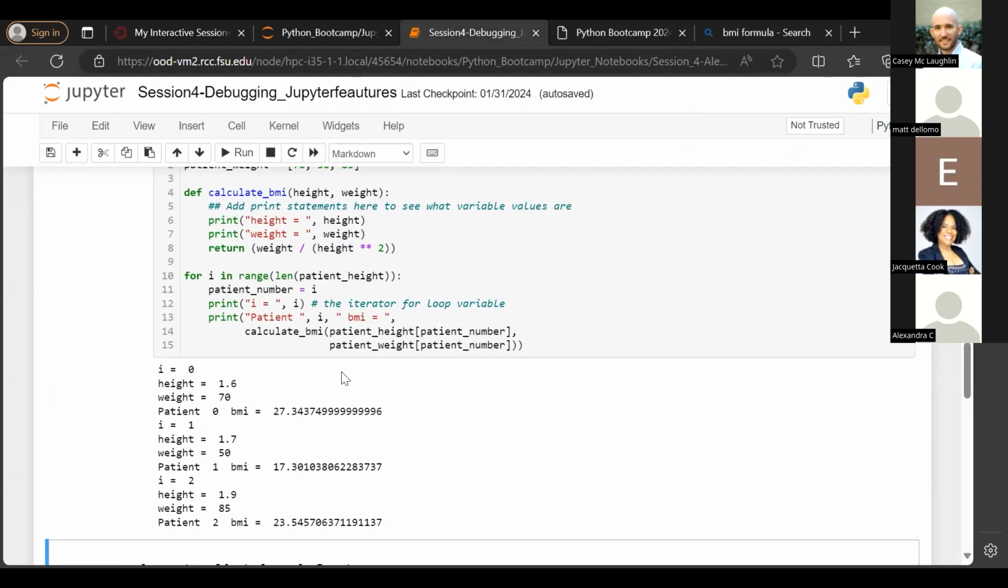So the takeaway from that is basically if you print out everything in your function and in your code and all the variables and all the iterators and all the indexes look right, the next thing to check is your math. Make sure that the math that's going on in your function is correct.